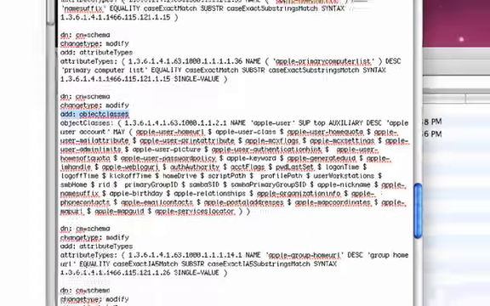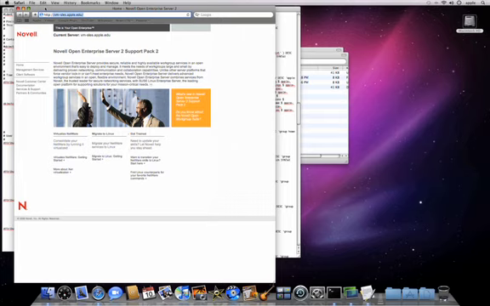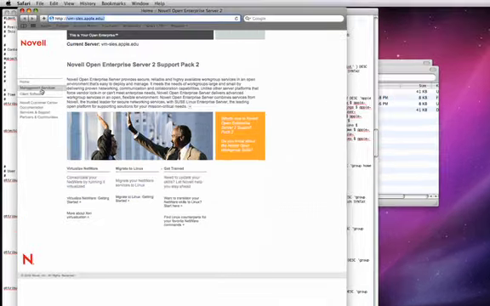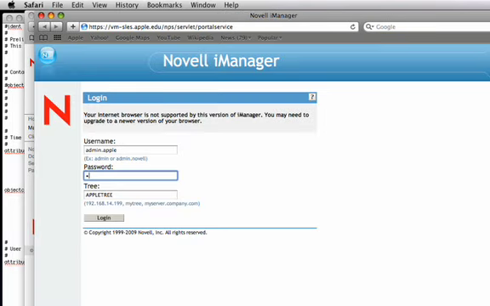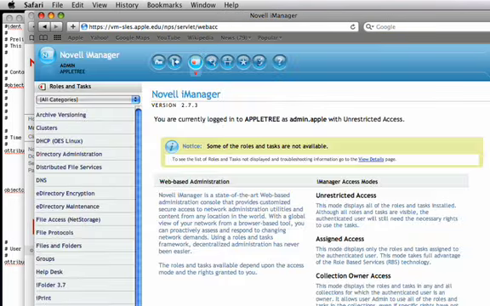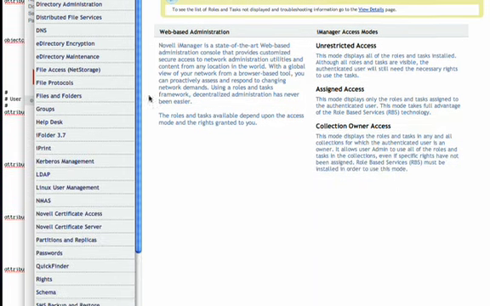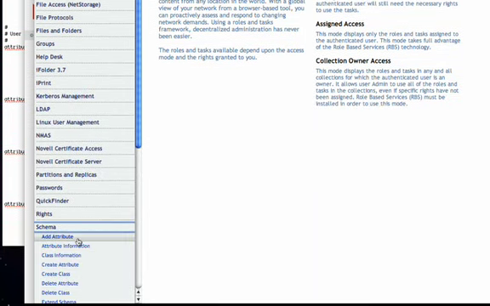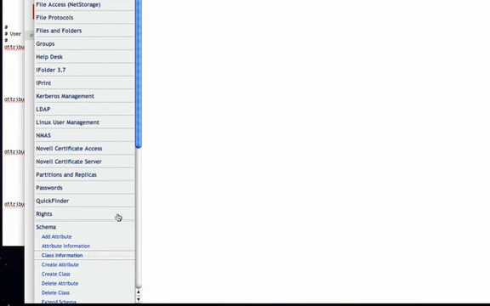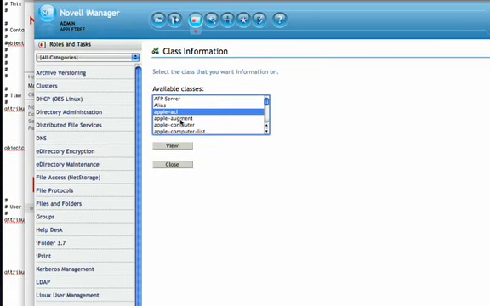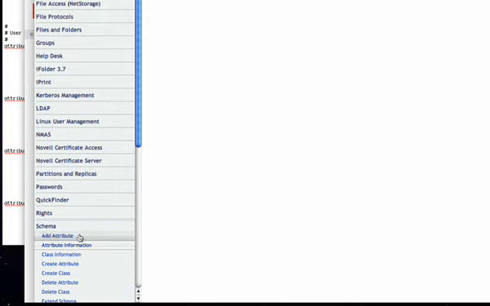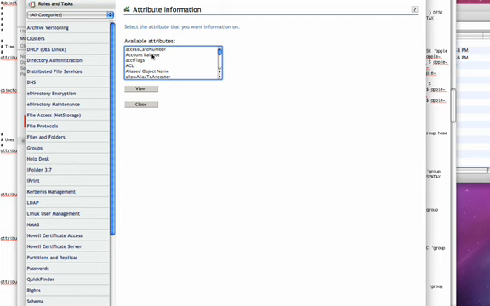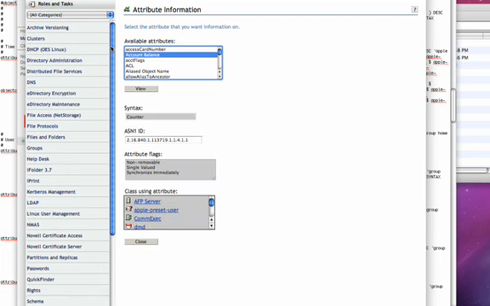I'm going to Safari to access my Novell server through the web browser. Then I'm going to click on Management Services, iManager, and authenticate to the server. Then I'm going to look at the schema objects and classes. I can see all of the Apple classes, or if I wanted to see attribute information, I could do that as well. These are all of the attributes that are required by the Macintosh client.